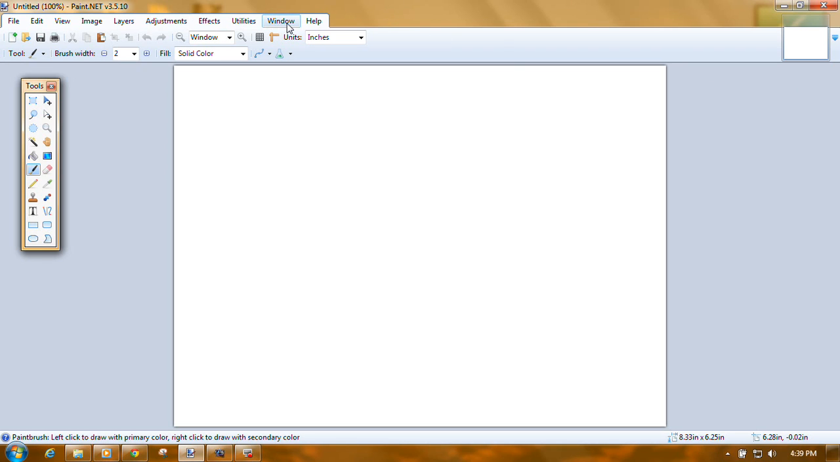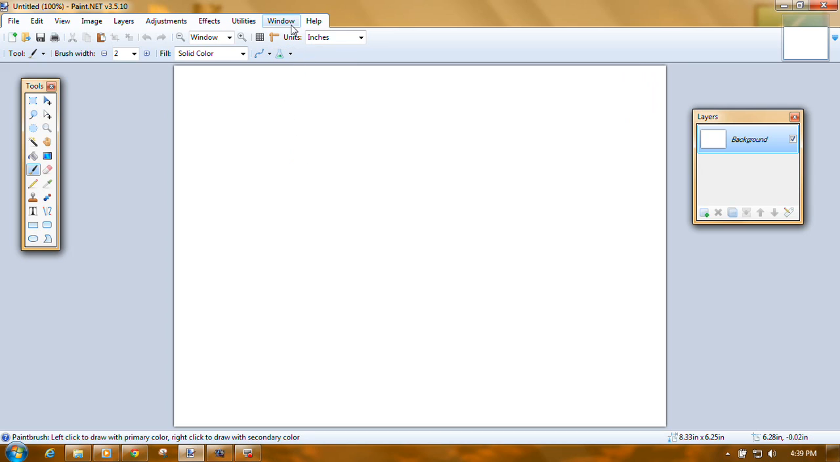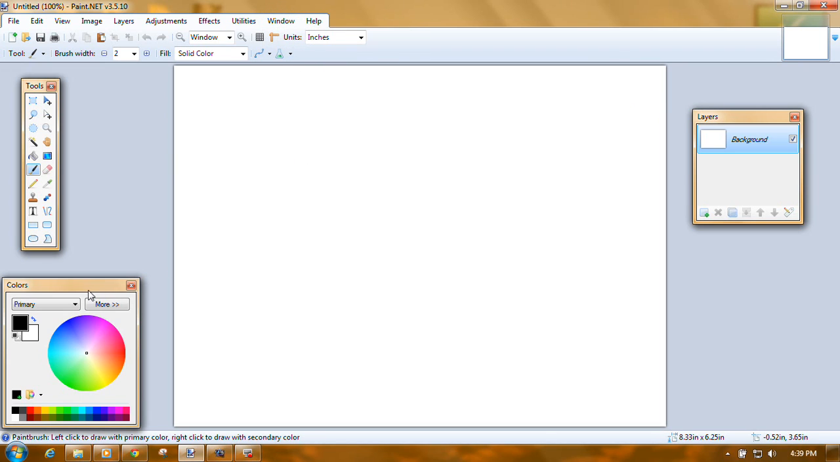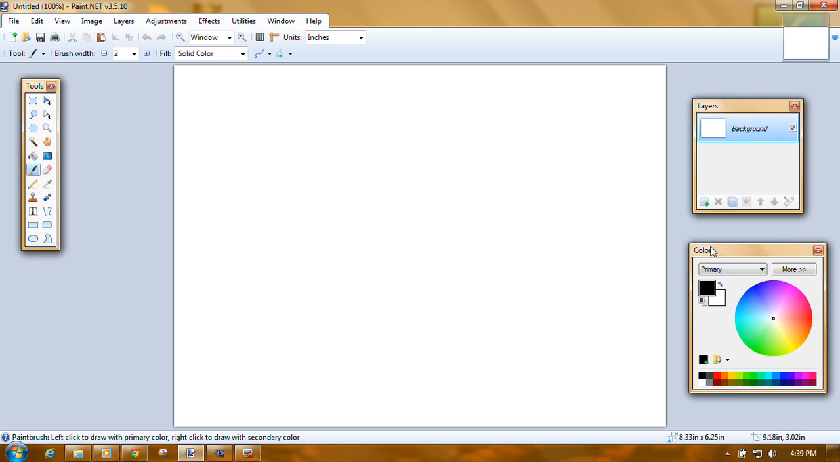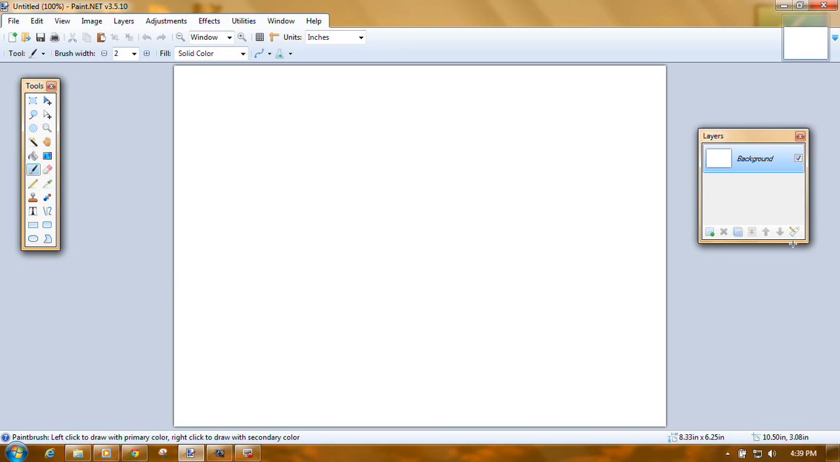Come up here to the main menu at the top. Click on Window. And you want the Layers palette to show. And if you're actually working with photographs, we're just going to rotate and crop. You also want to have the Colors palette show, because you might want to pick colors for something. So you want to set it up so it looks like this. Right now, because we're just rotating and cropping, we don't need the colors palette, but we do need the layers palette.